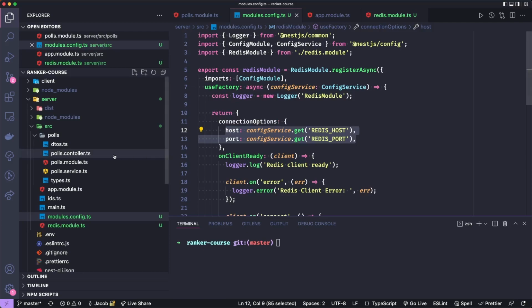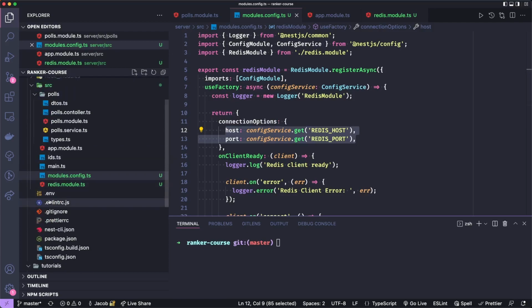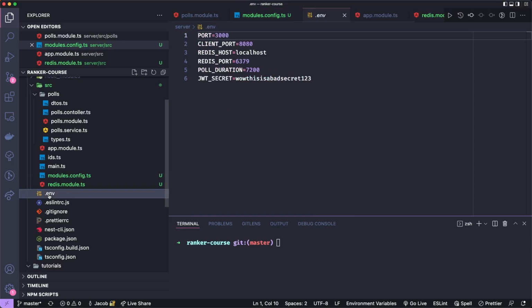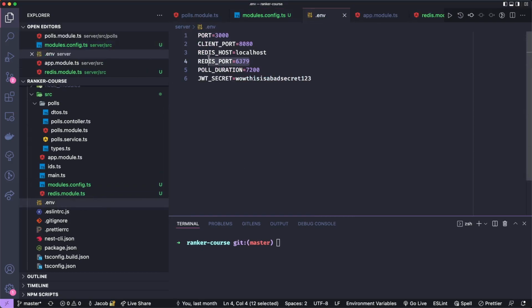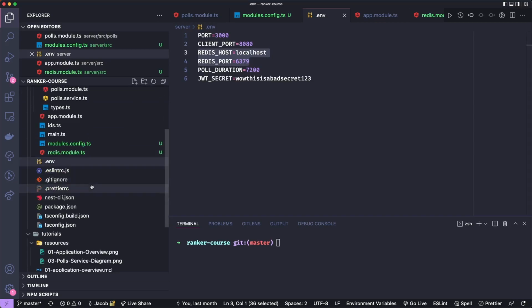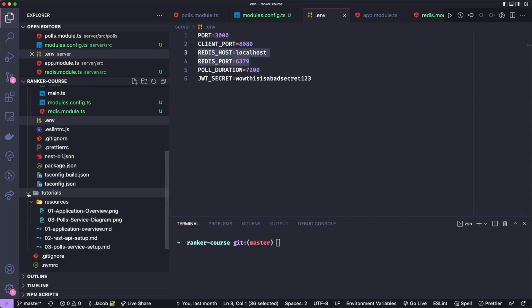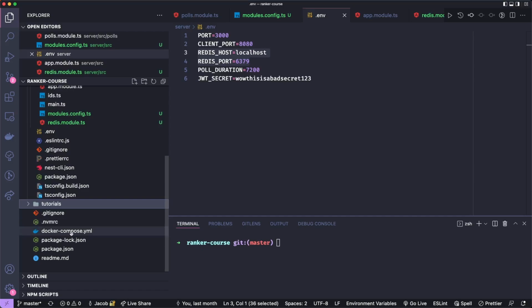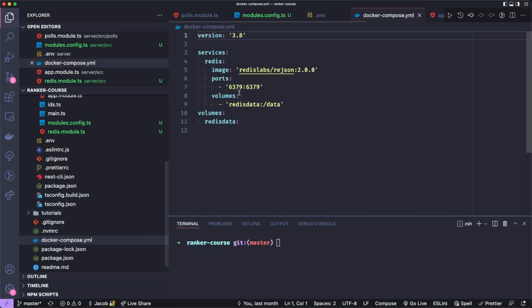Now, if you recall, we set up a .env file at the root of the project. Let's open that up. And you can see that we already defined Redis host as the localhost and the port on 6379, which is the default Redis port. And this Redis is created, just to recall, inside of the root folder, inside of docker-compose.yaml, where we set up this service called Redis using the Redis JSON image.